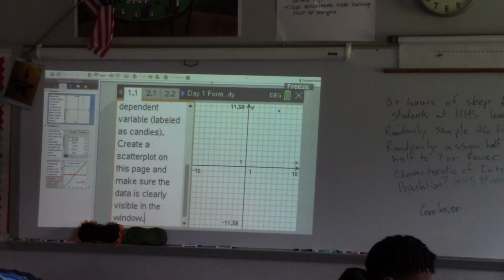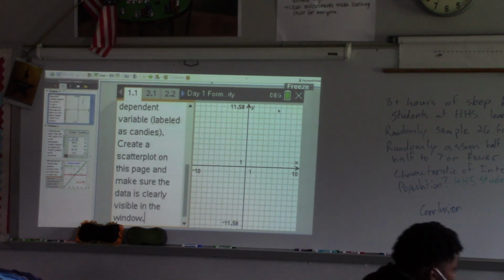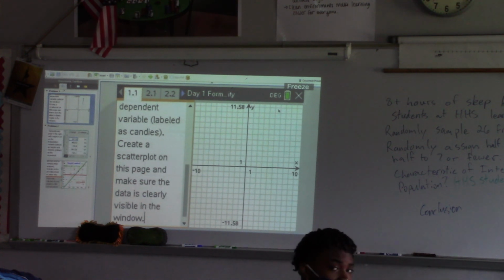Yeah, number 1, I've already put the variables in, you just need to make the scatter plot, right? You read through the directions, I know there's a lot. Data has already been entered with the weight of the individual in kilograms as the independent variable, and candies grabbed as the dependent variable. Create a scatter plot on this page and make sure that the data is clearly visible in the window. Alright? So the variables are labeled as weight and candies.